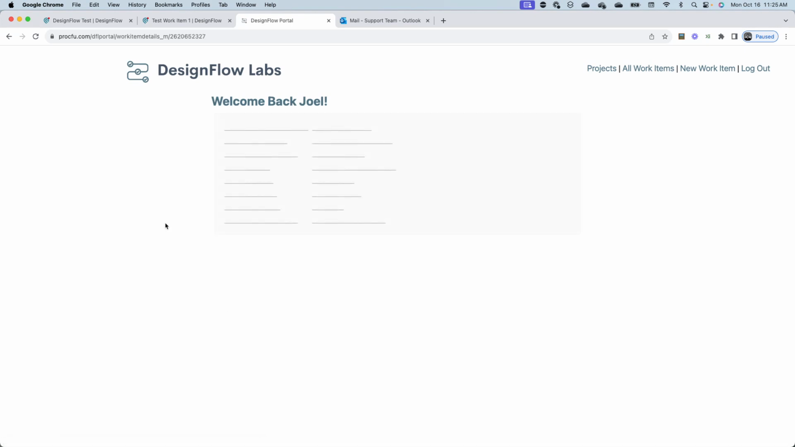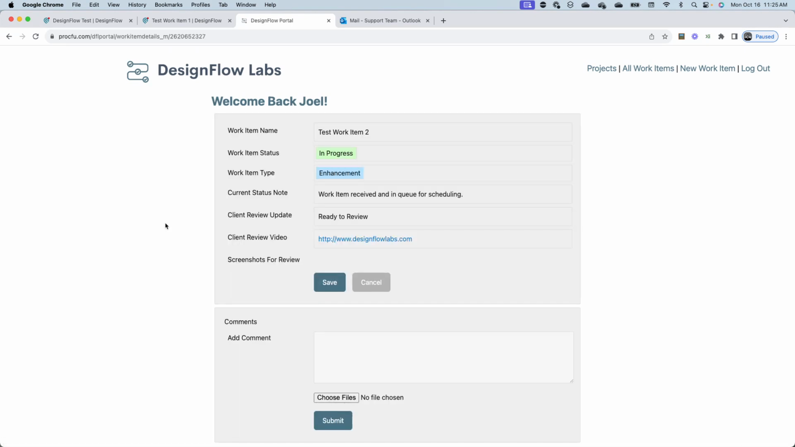So we can actually do this real quick. To look at a work item at the individual work item level, we can see, again, we're presenting the status, the type, current status note. This one at one point was marked ready to review.